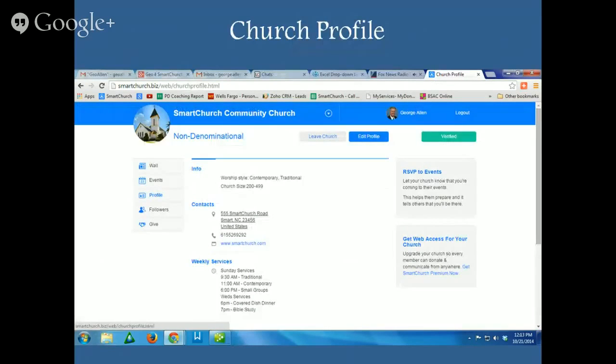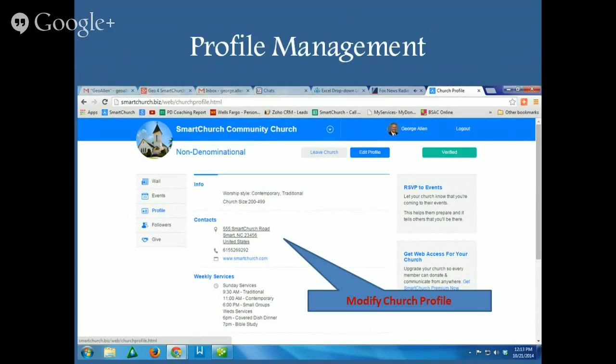Moving along to the church profile, this is a sample profile for the SmartChurch Community Church. It's a demo site that we have, and just showing you here the information, contacts. You can put in your weekly services. But we also give you the ability via the administrative console to modify any of that detail. So you can modify the info, the contacts, weekly services.